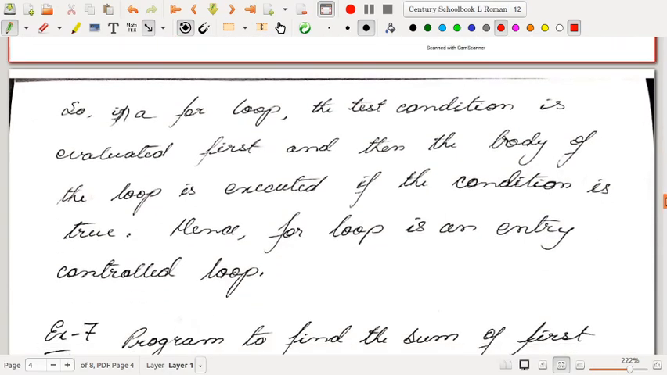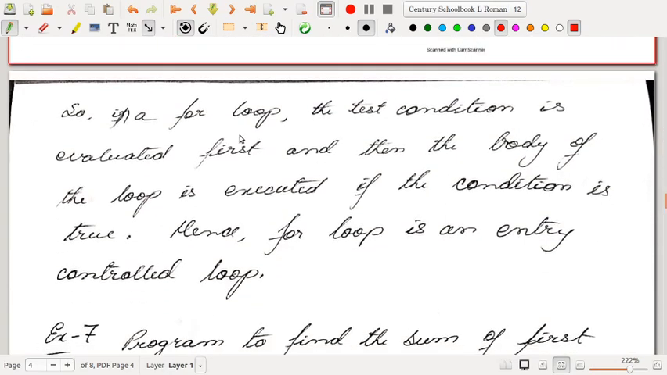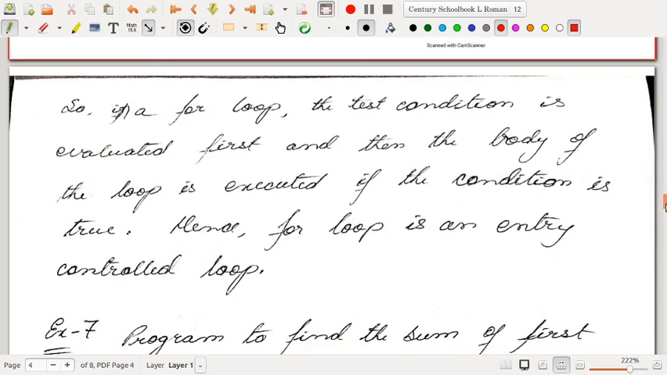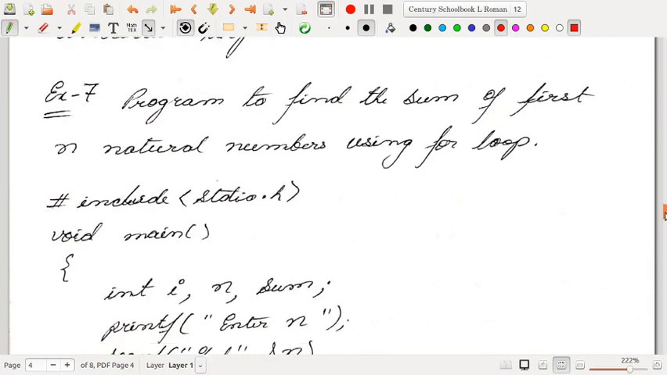So in a for loop, the test condition is evaluated first, and then the body of the loop is executed if the condition is true. Hence, for loop is an entry controlled loop. So let us have a look at some of the programs written using for loop.